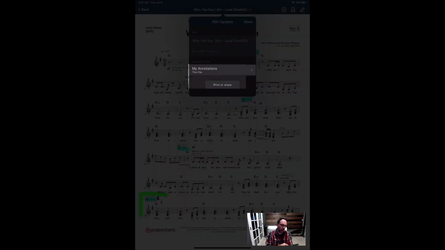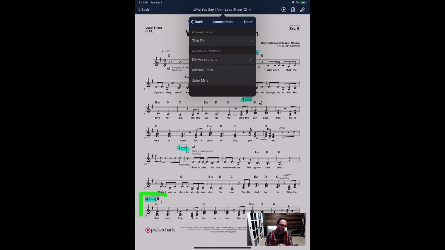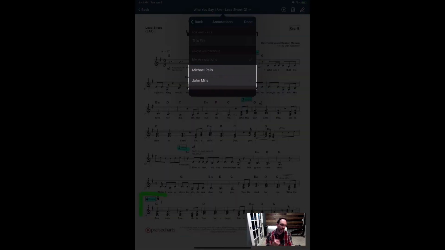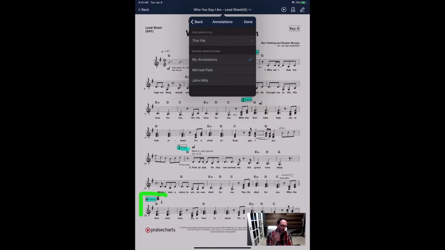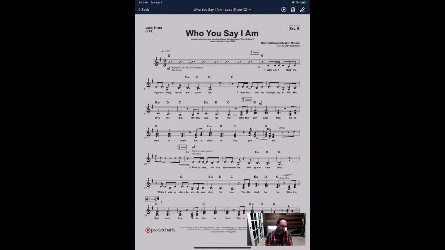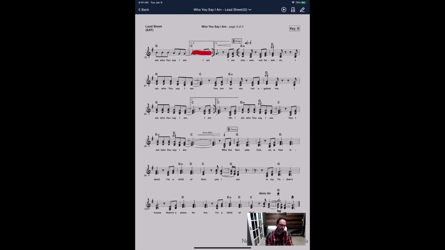But if I go to where it says my annotations for this file, look at the other people's annotations. Let's say I'm not sure who is MDing tonight. Let's say it is Mike Palace. I can select Mike Palace, and look at what Mike has done. On page 3, he has already taken out with his red pen, measure 77.